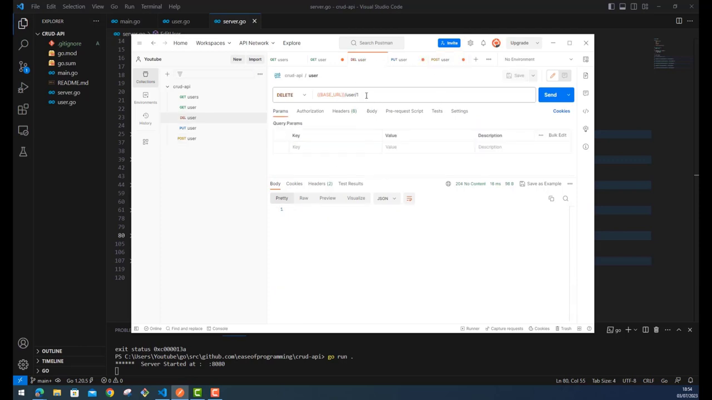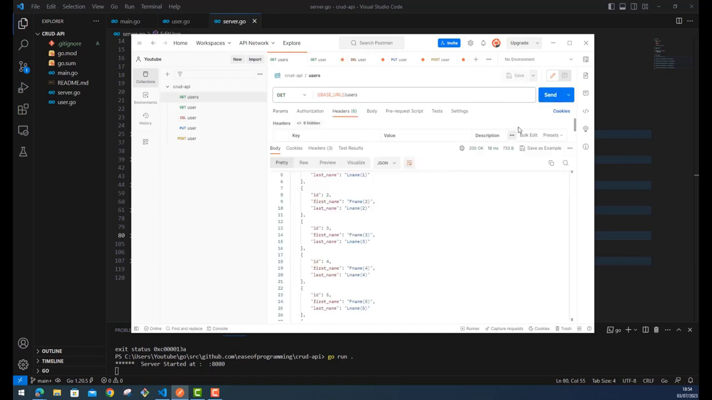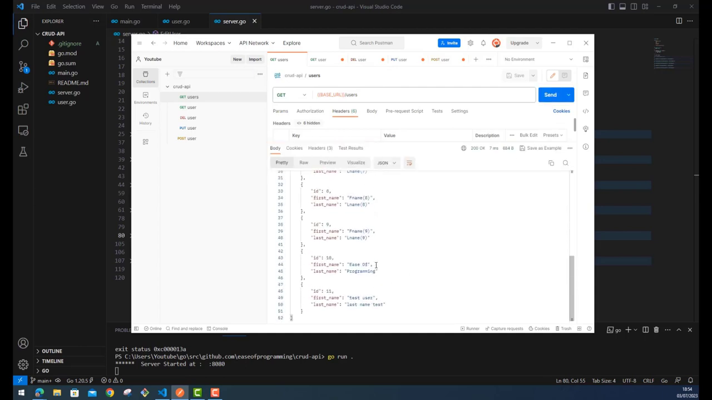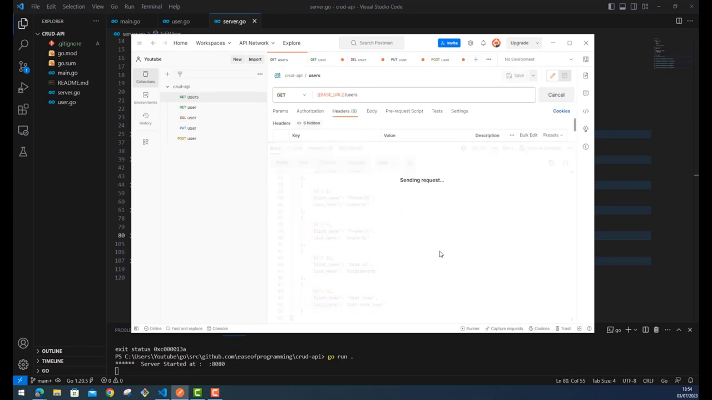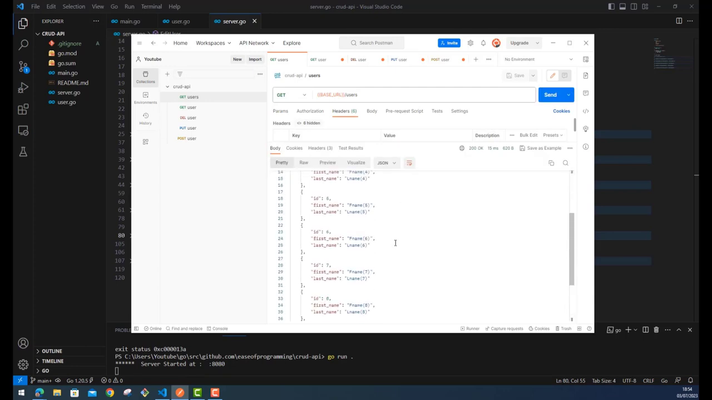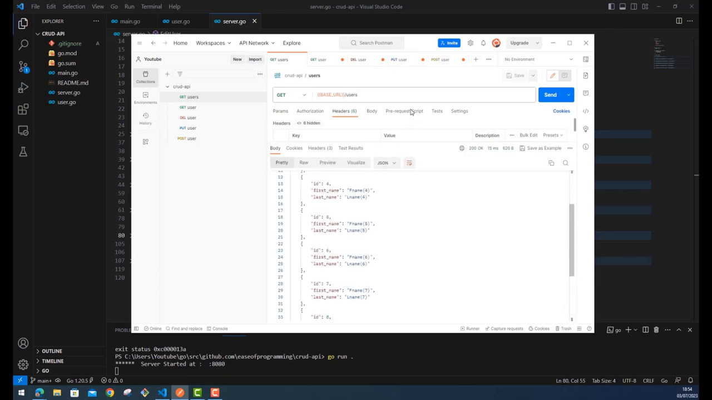And delete. Let's delete that user with the ID 12, 11. Okay, so yeah, let's test. Yeah, we have the ID. Let's delete again the other one. Alright, yeah, looks like everything works perfectly.